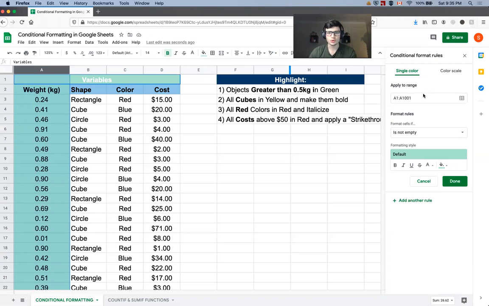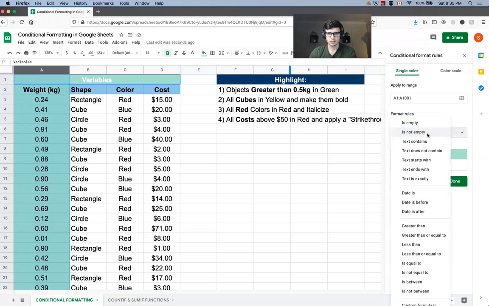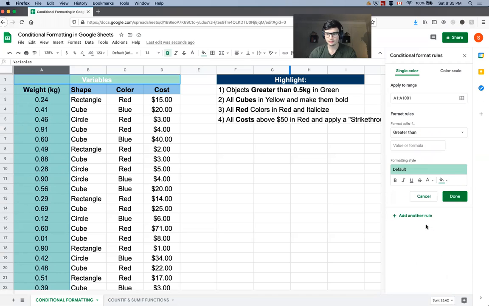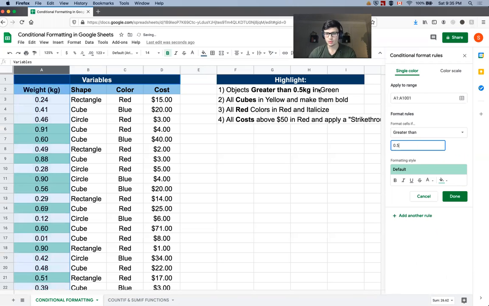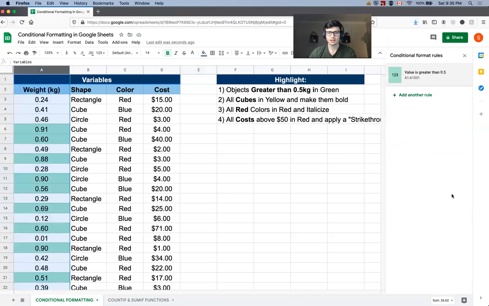And we will go and then select if cell is greater than, and in this case we said 0.5. And we want it green, so once we select, we could see it's updated, so everything above 0.5 is now green. We'll click Done, and then that's step 1. Next, let's answer number 2.